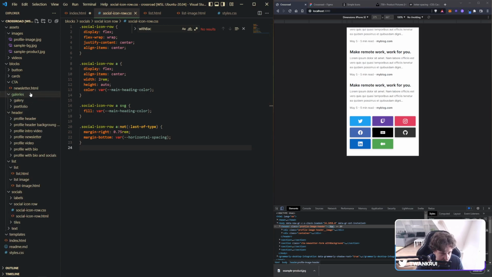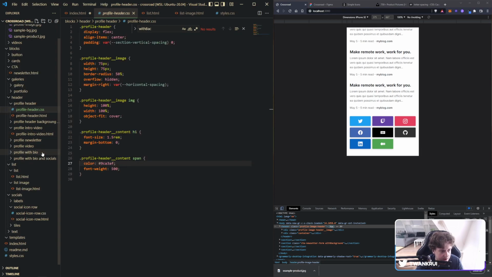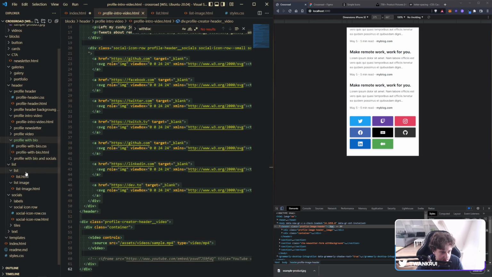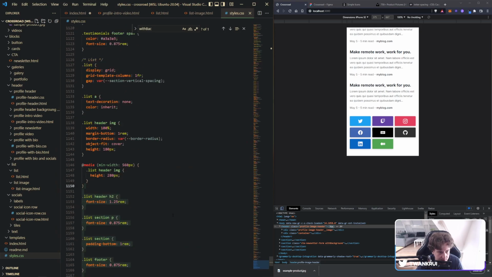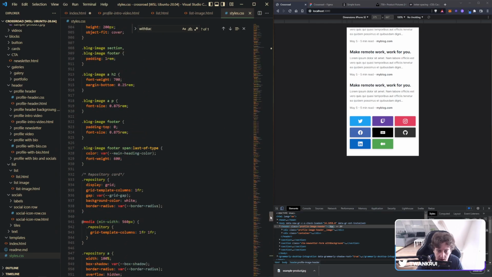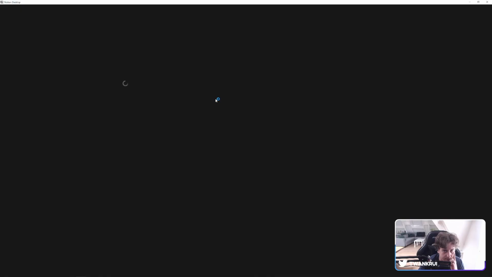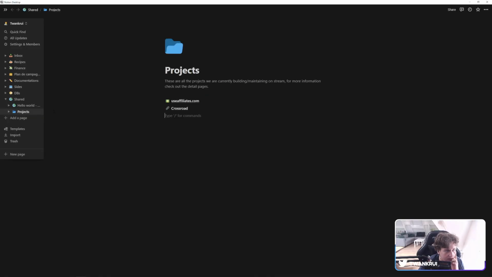But as you can see, I was kind of lazy and I was like, okay, let me just... Okay, so for profile header, I've done it as well. But I was a little bit lazy and I was like, okay, let me just do this all inside of style CSS. Let me build everything and then later on I will split everything up. So that's what I'm going to do right now. But let's first go into Notion.